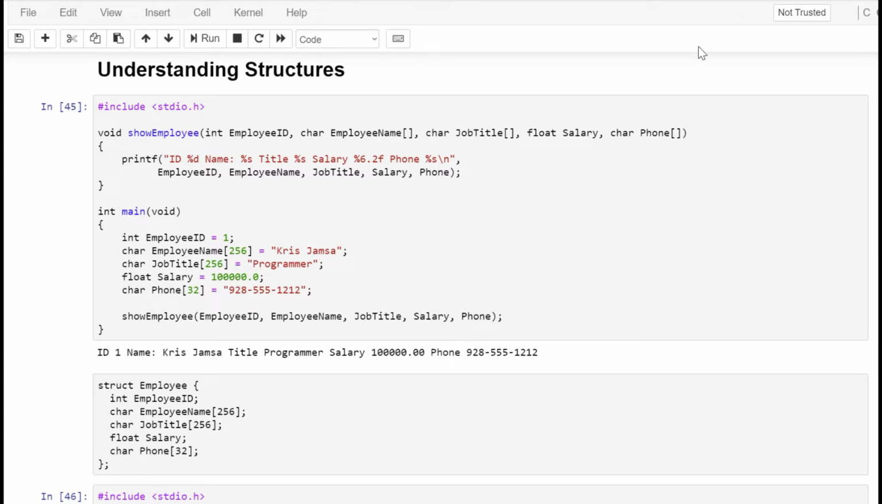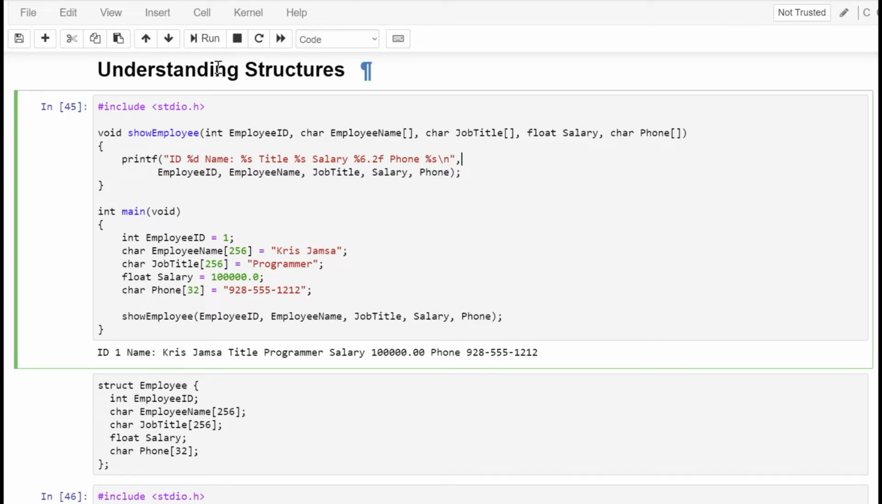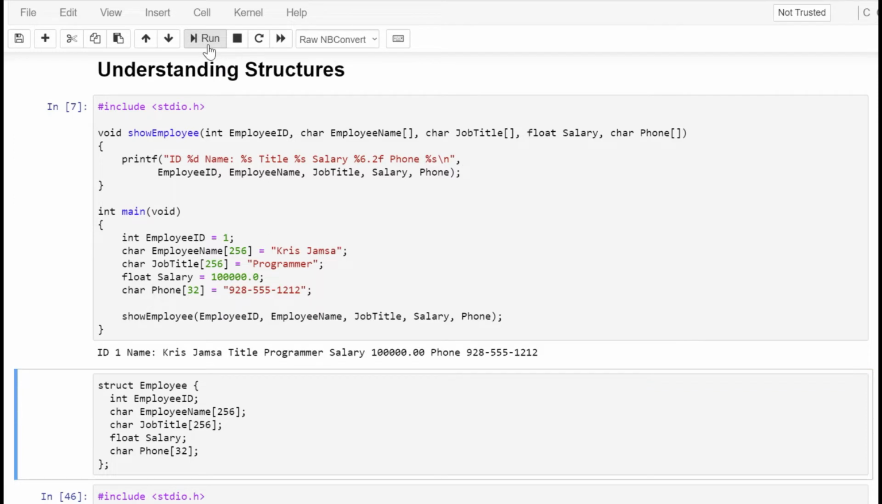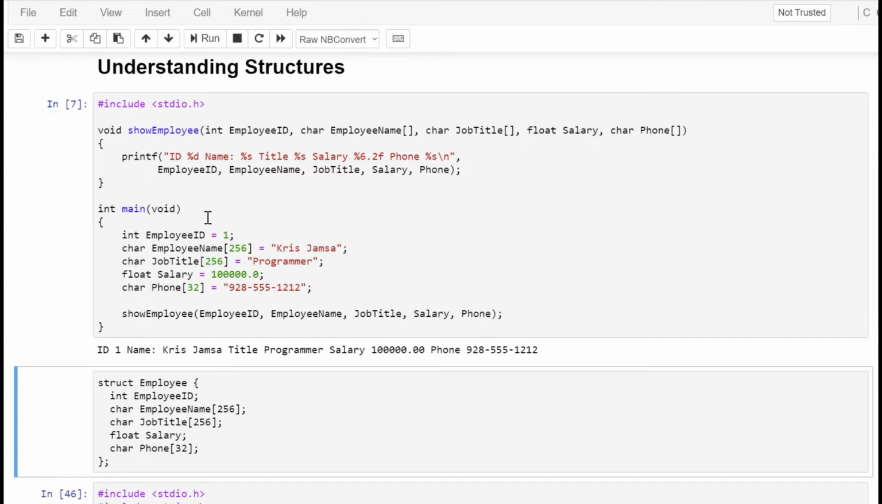And so when we run this program, we see our employee ID, our name, our title, our salary, our phone number. All the information worked and we were able to create a working program. But it's cumbersome to keep track of those 5 different variables for each employee. That's where the struct comes into place.